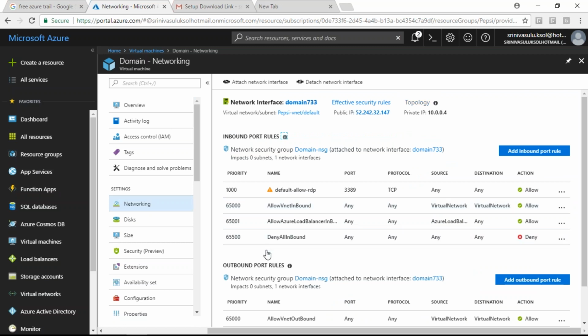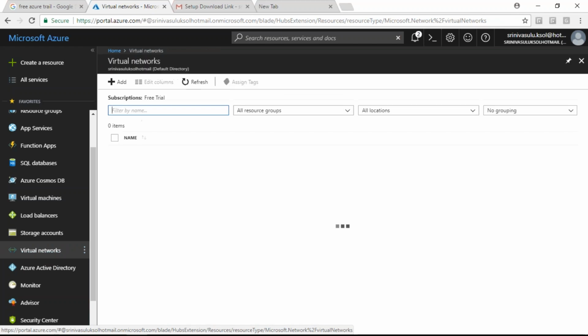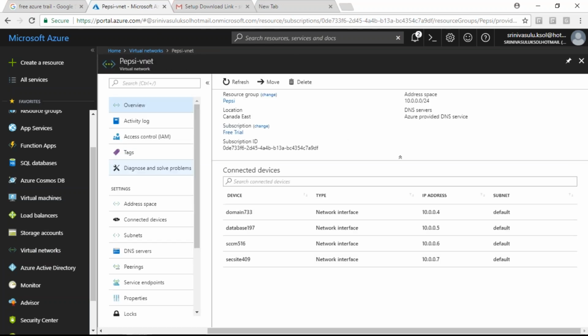Okay, so the private IP is 10.0.0.4. This is the IP given to domain. Okay, let's go to virtual network at the left hand side, extreme left. Yes, virtual network. In here, click on Pepsi VNet. This is your LAN network wherein all the computers are connected to this Pepsi VNet. Okay, and go to DNS server.